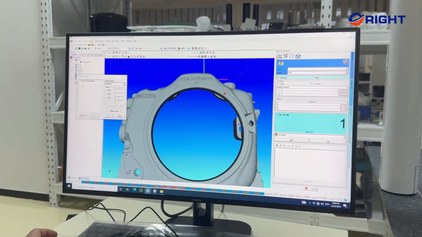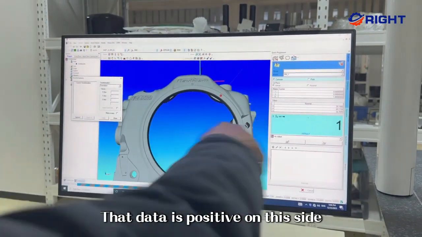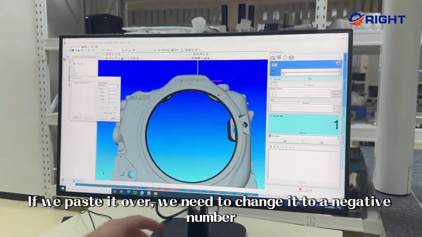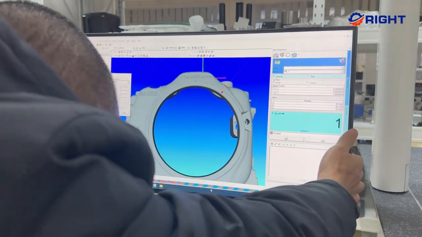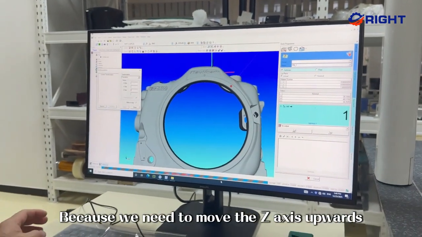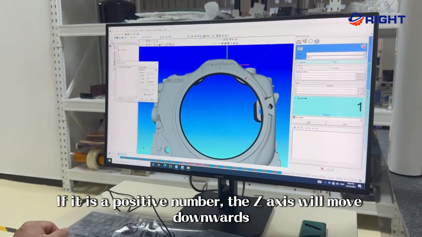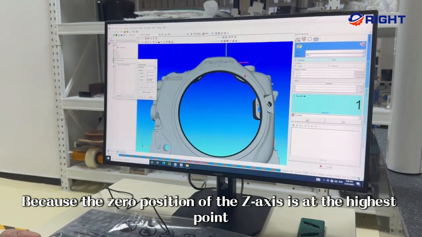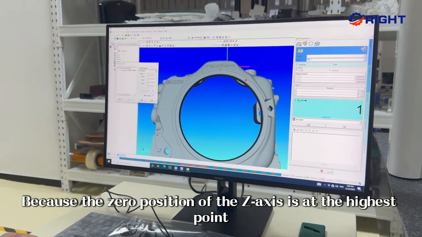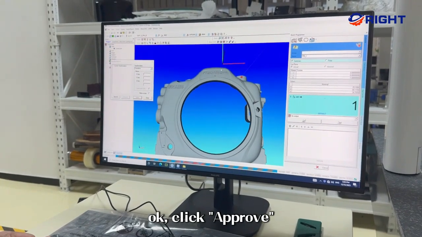Copy it. Remember, here's a detail. That data is positive on this side. If we paste it over, we need to change it to a negative number, because we need to move the Z-axis upwards. If it is a positive number, the Z-axis will move downwards, because the 0 position of the Z-axis is at the highest point. OK, click Approve.